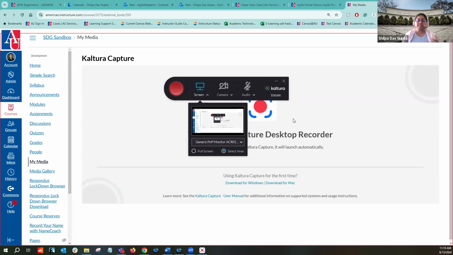Now, in some cases, it might be a little bit complex where you are recording yourself, you have audio, you are also recording your screen. That's the time when all three options will be turned on. However, if you are just trying to record your screen, maybe with a little bit of audio, make sure your camera is turned off. If you're trying to record just yourself and your audio, make sure your screen is turned off. So just make sure whichever options you don't need, you turn them off.